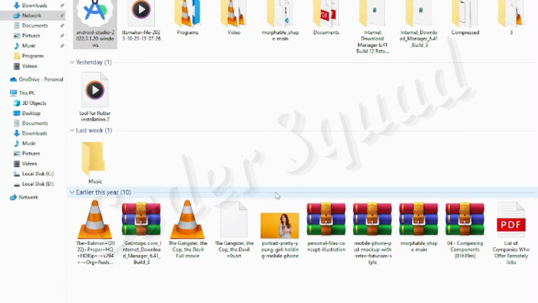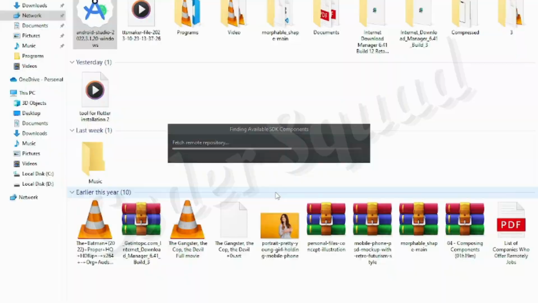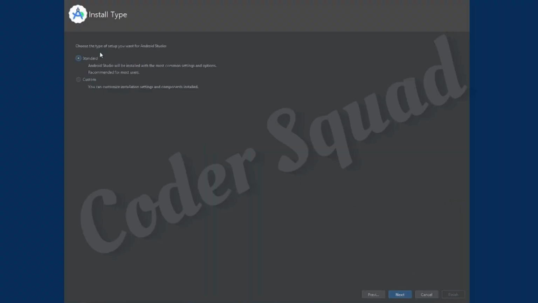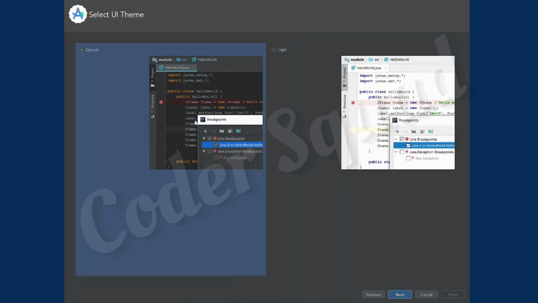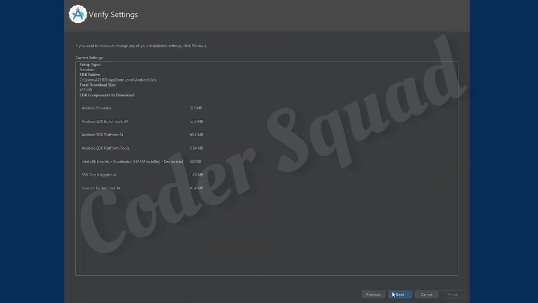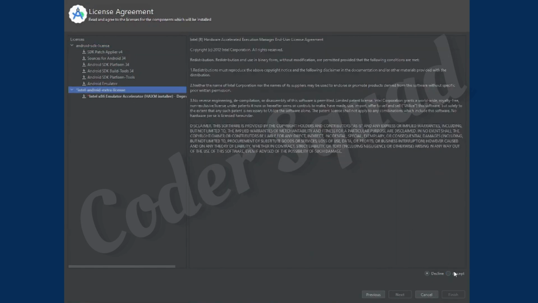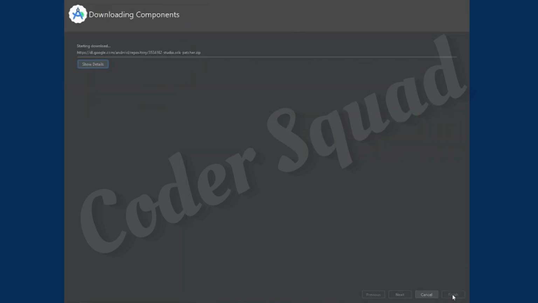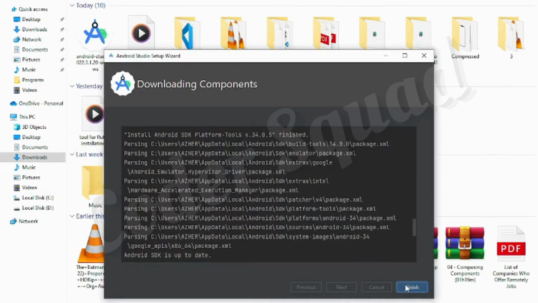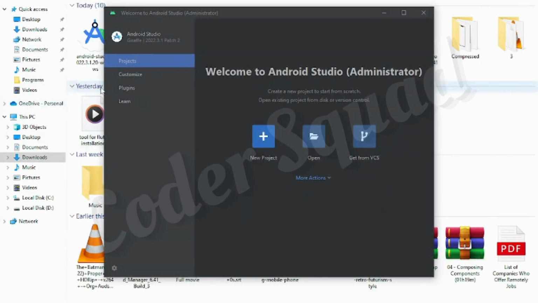These settings prompts include sending a report to Google, color themes for Android Studio, components to install from the internet, and accepting the license of the components that are going to be installed. After all that, downloading begins, which takes a lot of time depending on your internet speed. When all component downloading is complete, click the Finish button.